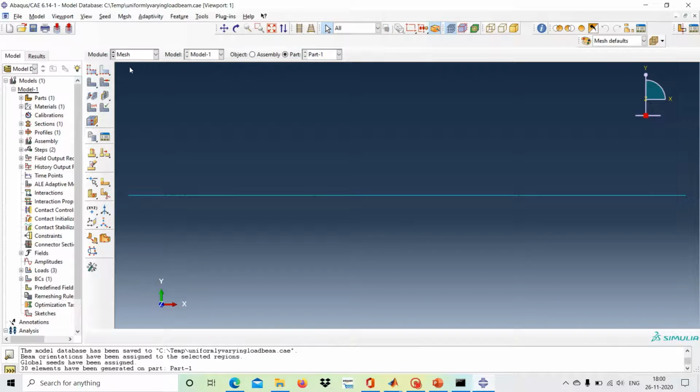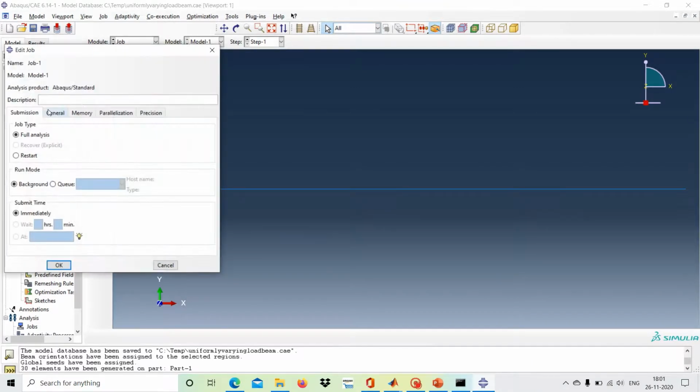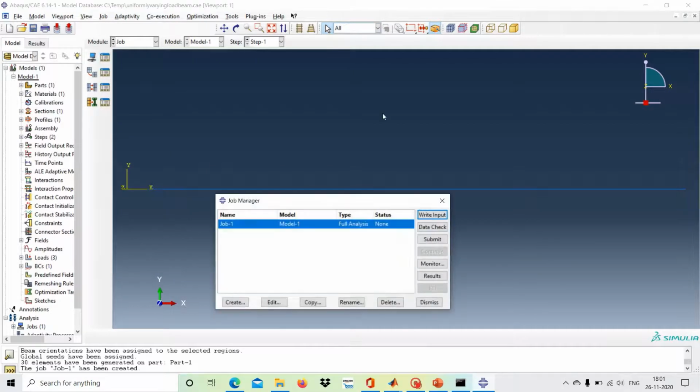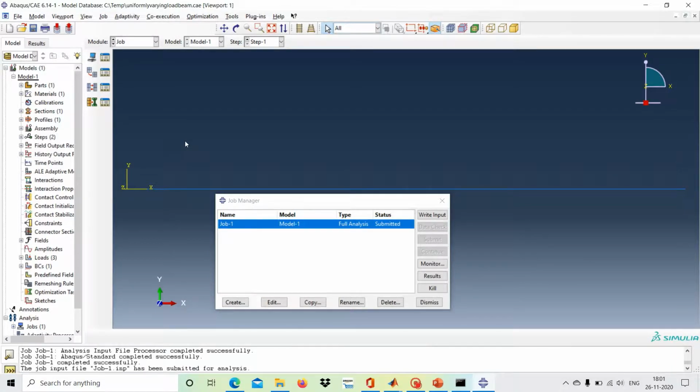Done. Now we'll go to the job, and we'll create a job, continue, okay. Now let's do the data check. It will take some time. So the data check is completed. Now we will submit. It is submitting right now, it's running, it will take some time. So it has been completed now. So now for the results we will see.